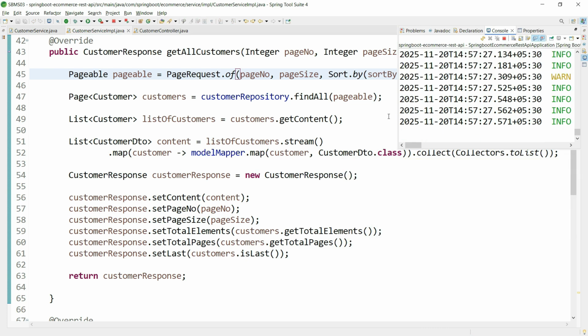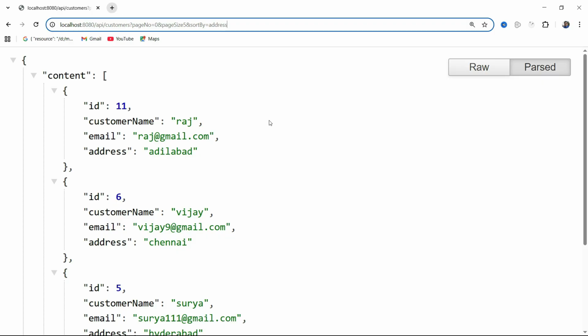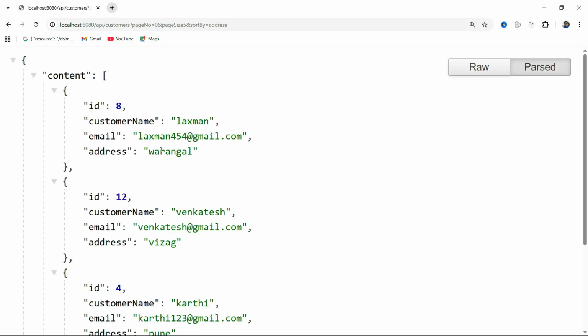It is running as expected. Let's go to browser. Okay, let's hit enter. Sorting address in descending order like this. Okay, I will see you in the next video.